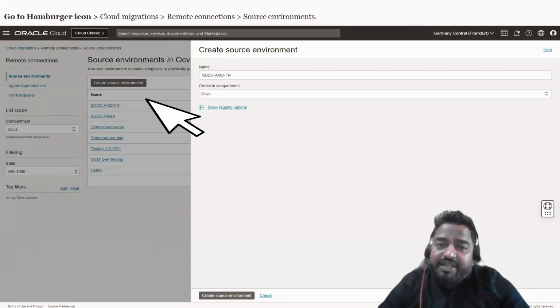So for doing that, we need to create a source environment, which we can access by going to the hamburger icon and then Cloud Migration Services, and then Source Environment, Remote Connection, Source Environment, and then we will create this source environment. Why do we need a source environment? We are creating a source environment here from where we will be migrating the virtual machines from your on-premises vSphere based data center to your Oracle Cloud Infrastructure.